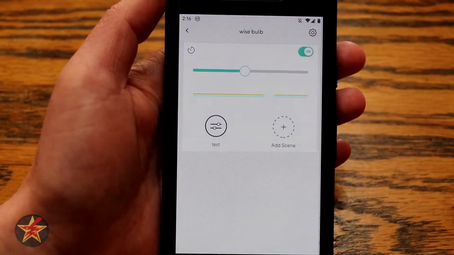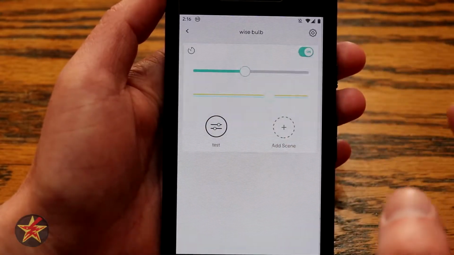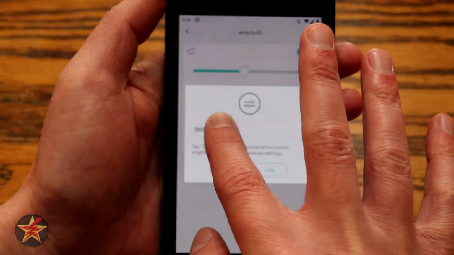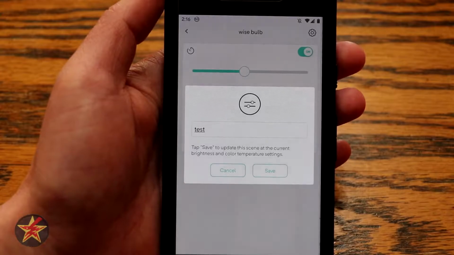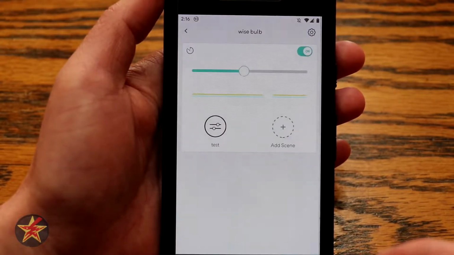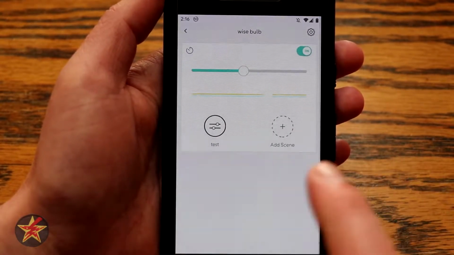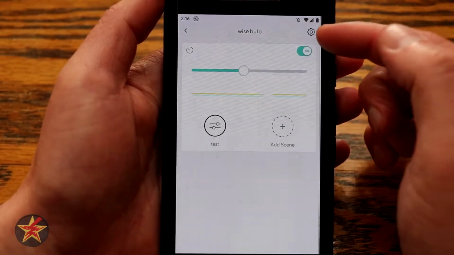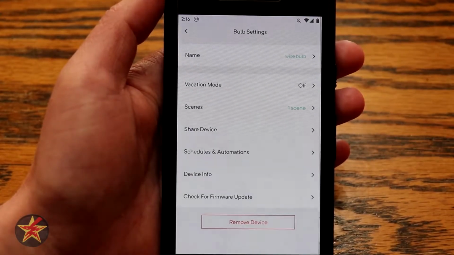Now you can have several scenes set up. Now the one thing is, when you tap on scene, it just automatically triggers the scene. Pressing and holding will allow you to edit the scene name, but you can't delete the scene from this screen. We have to come up here to this sprocket, which will then bring us to a more in-depth menu.